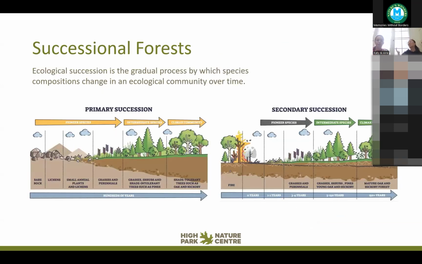Oh, now we're talking about succession. You may have heard this word before, succession, but ecological succession is a gradual process by which species composition changes in an ecological community over time. And as you can see in the two photos, there are two main modes of succession. Primary succession, where there was absolutely nothing in that area before. You're basically starting from boulders, and now we have to slowly develop our soil, and finally get some organic matter.